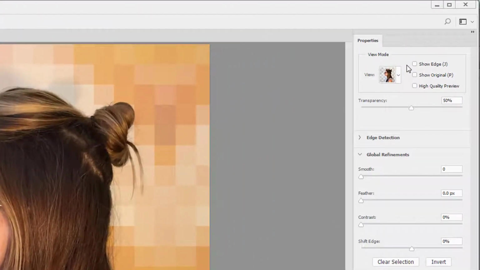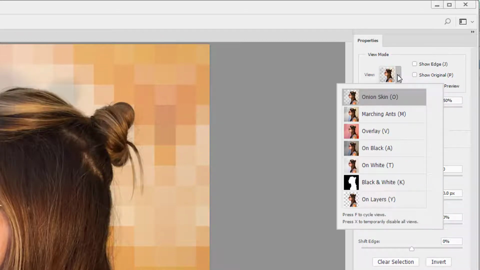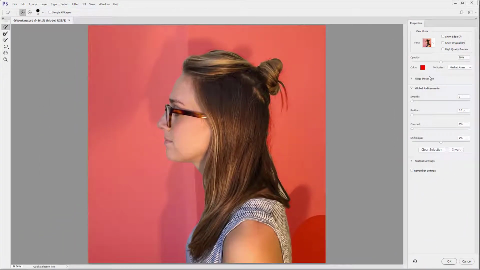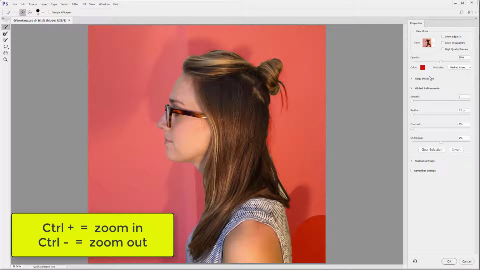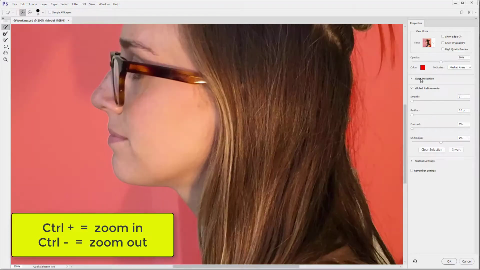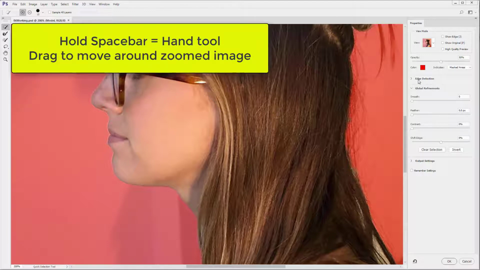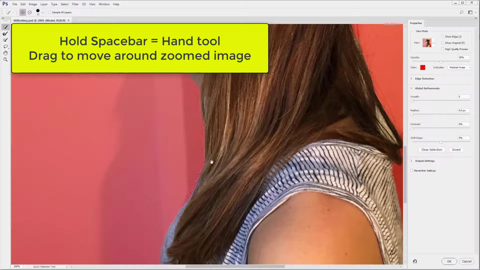Come up here to the View Mode in the Properties area, and I'll change my view. I'll come down and choose Overlay. Now we see a red background indicating the part that's not selected. I will zoom in here to get a closer look to see the things that I missed. There's a few places here. I'm going to do Control-plus to increase my zoom. Did that a couple of times. And now I'll use my trick where I hold down the space bar to get the hand tool so I can navigate to the place I want.